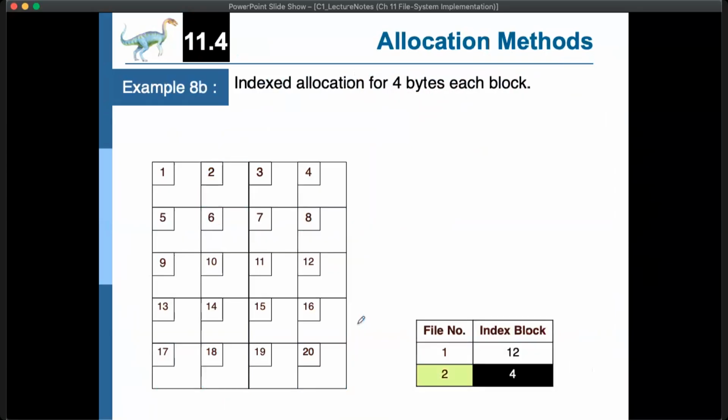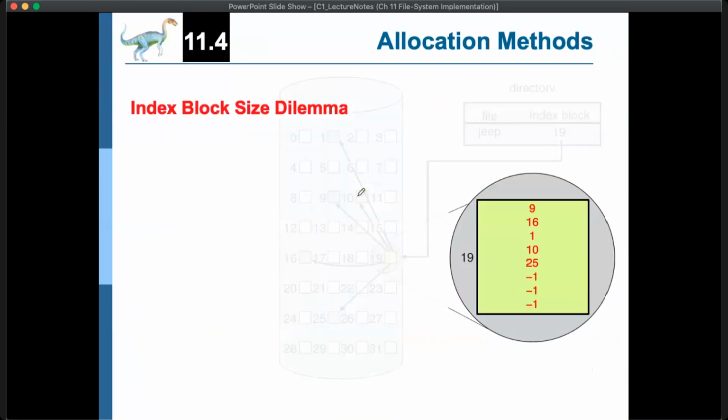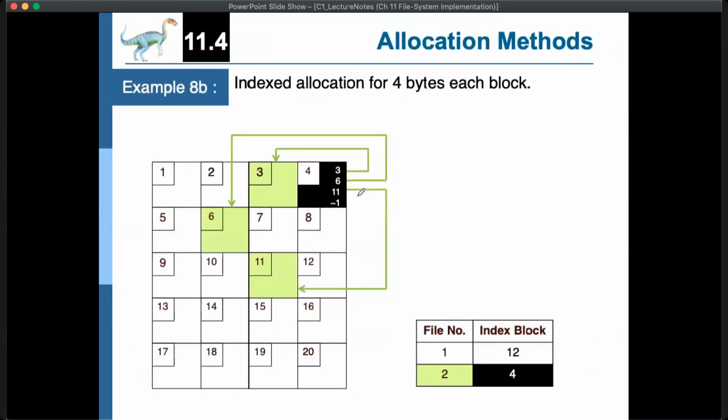Then file 2, the index block is 4. Here we have 3, 6, 11, and minus 1 is the final one. It's not actually data. So 3, next 6, 11, that's it. Minus 1 is not a data block, but represents the end of blocks.